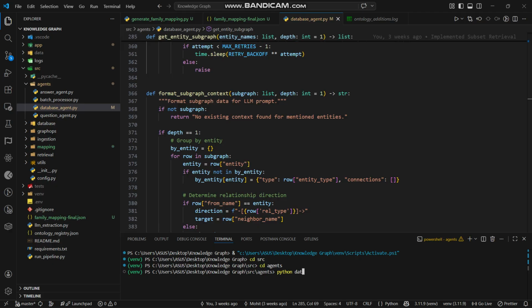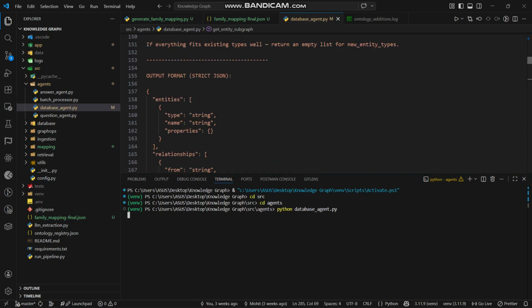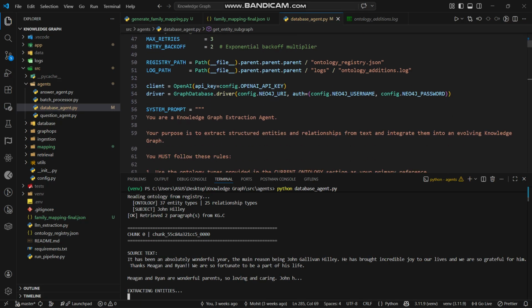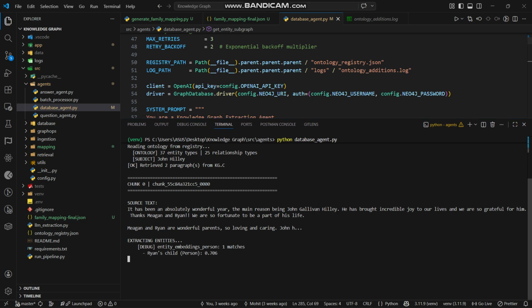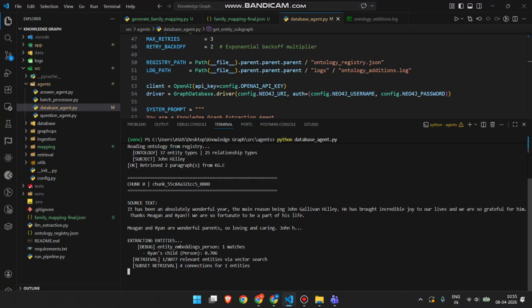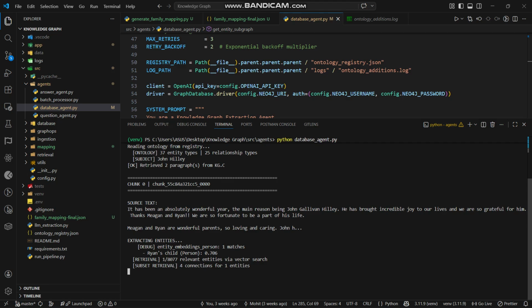So let's run this file. So here we have defined the document that we will need to process and the number of chunks. So as we can see, it has retrieved 2 paragraphs from KGC. KGC is just like our actual paragraph, and it says 2 because we're processing this document and it has 2 chunks. So it gives us a glimpse of the source text, then starts extracting the entities.